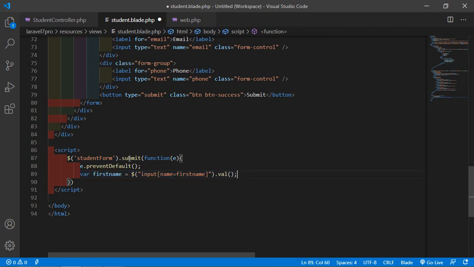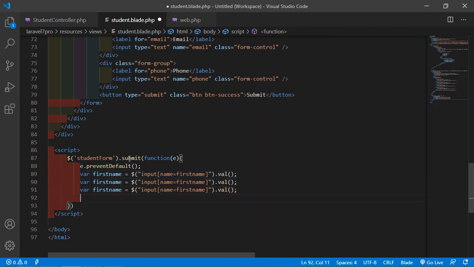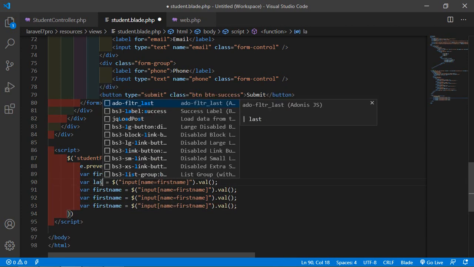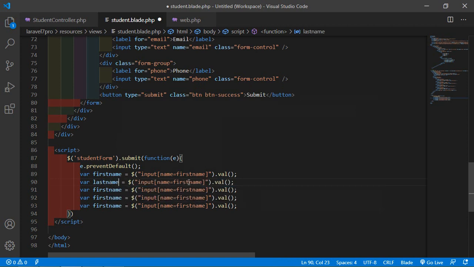Now copy this line and this one, last name. So change here the text, last name, then email, and here phone, and this is for token, underscore token. All right.